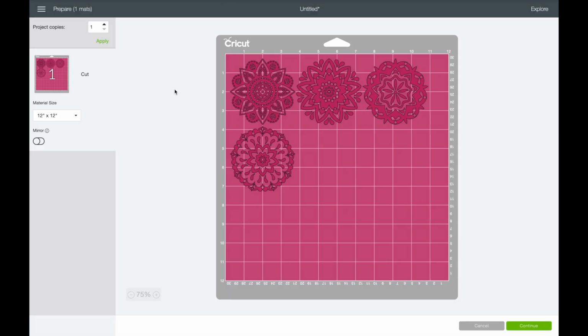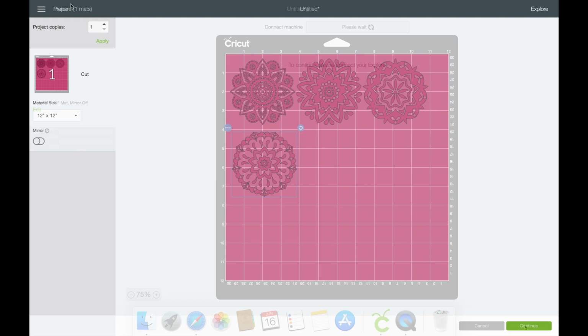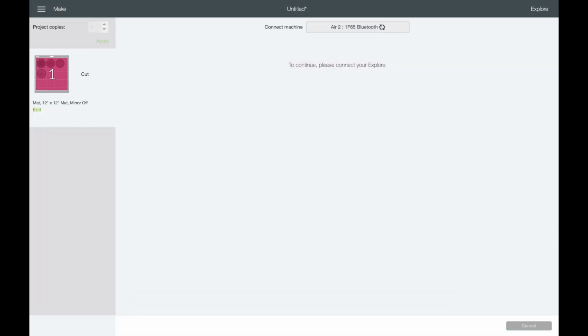All right, it's time to cut my image. I wanted to show you one last thing. Once you are ready to cut, you can actually rotate from this panel as well to help make things fit a little bit easier on your mat if you feel like adjusting them is necessary.